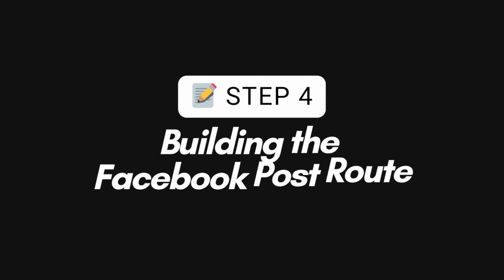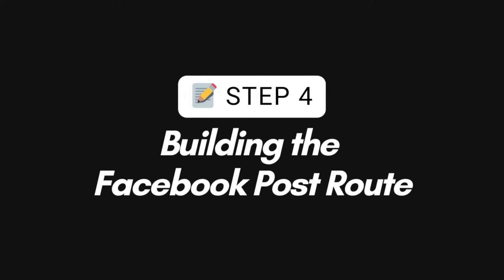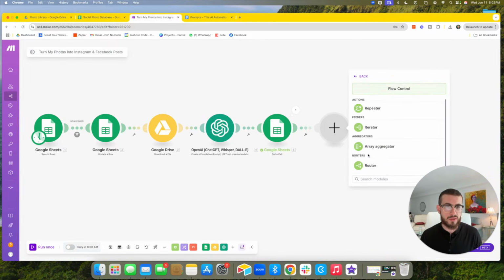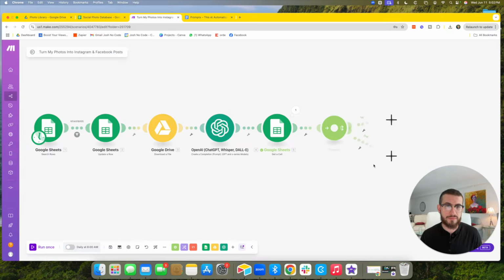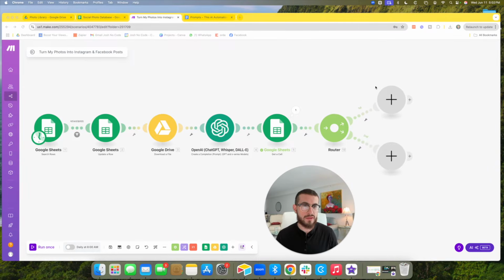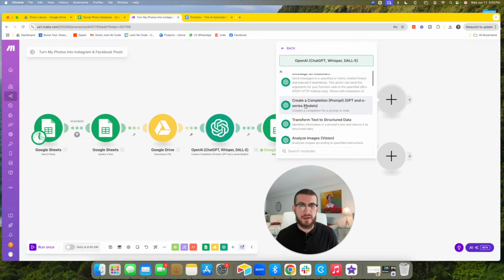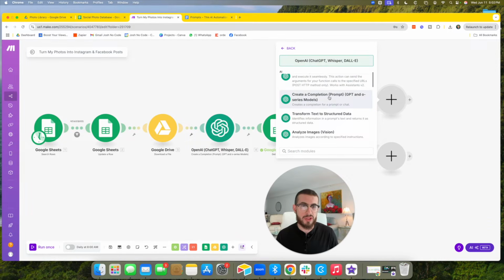Let's move on to step 4, building the Facebook post route. Let's add another module, select flow control, scroll down and select router. Now we have 2 routes, 1 and 2. We are going to now select OpenAI, and we are going to select create a completion prompt.